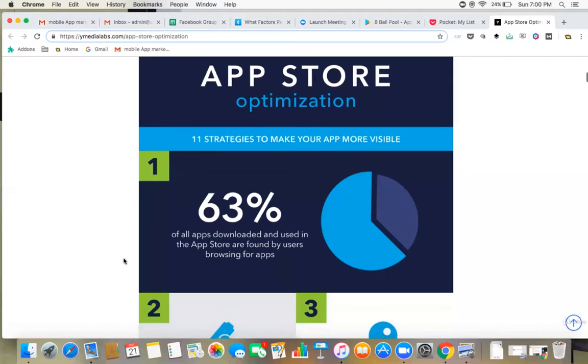Okay. Now, first one, just to give you some results in numbers, in percentage, is that 63% of app downloads in the App Store are found by users browsing for apps. That means that 63% of people are searching for apps and they find the apps just on the App Store. Okay, so that becomes very significant. This number is quite huge, which is 63%, that we need to do App Store optimization.